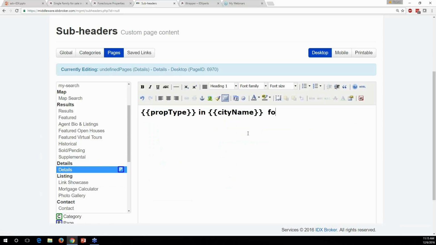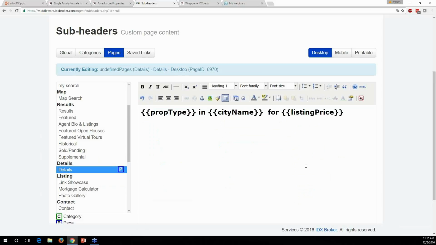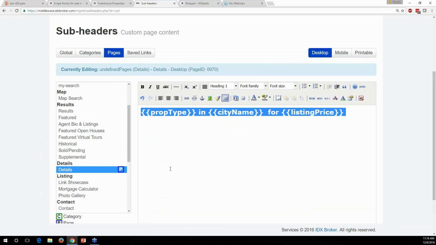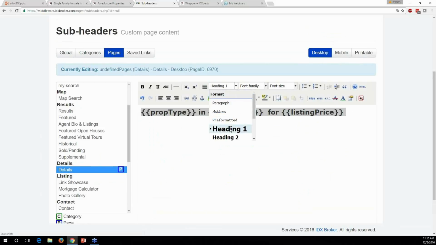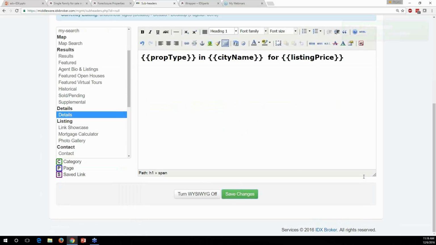City name. And then I'm going to put a price for listing price. When I have all of these, make sure that you select them and select heading 1. If it's just the regular paragraph text, our software won't recognize it and it will literally print these, which nobody wants at the top of your page. Let's select those. I'm going to set those to heading 1. I'm going to save those changes.